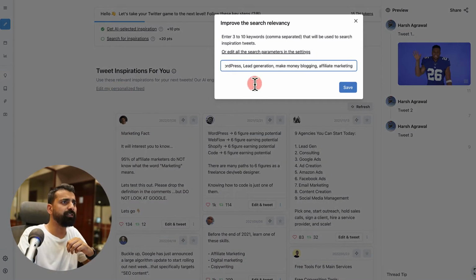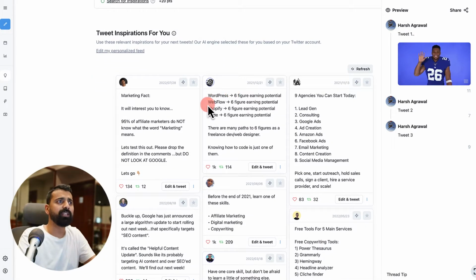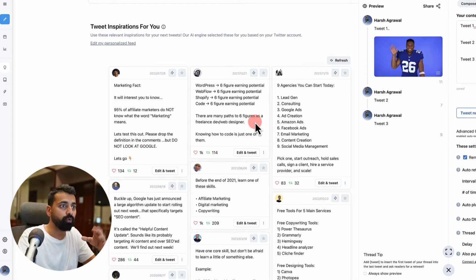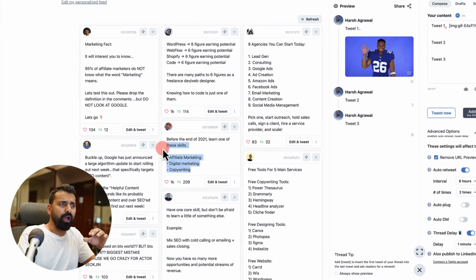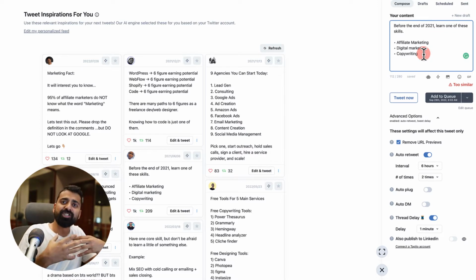So here, if you see, I've added some of my interest areas like WordPress, lead generation, make money blogging, affiliate marketing. And here it is suggesting me all these popular tweets, going back to 2021 or 2020 also. And now you can edit them. So you can just simply copy this tweet and you can make changes according to your style, your voice.